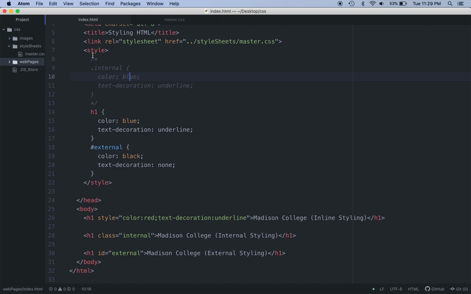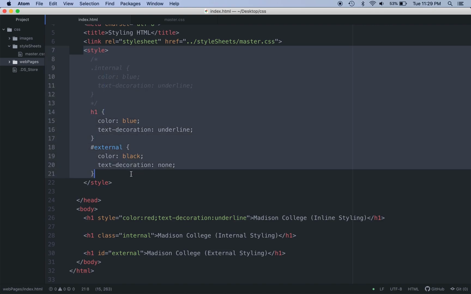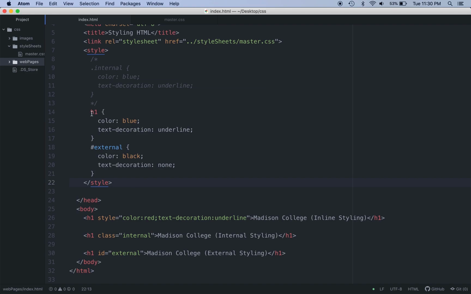So if I'm looking at this internal style rule, I have a conflict between my H1 tags. So I say all H1 tags should be blue and underlined, but then in the very next line I say, well, anything that has this class of external should be black and should not be underlined. It shouldn't be a decoration. So that's going to actually affect line 30.